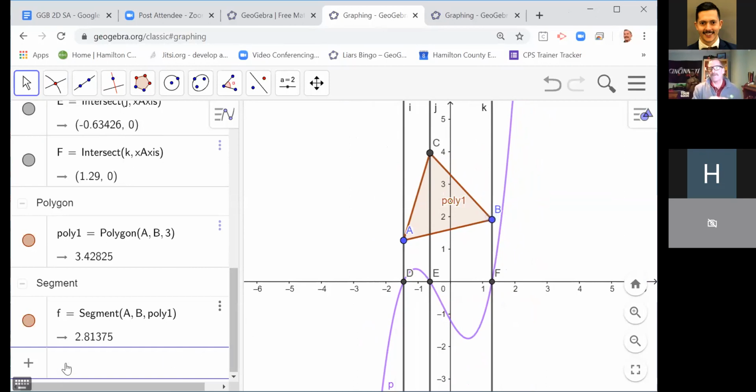Now, a little more geometry. What I want to do is construct the inscribed circle for that polygon. Luckily for me, there is a command called encircle that takes the 3 points of my triangle. So if I go encircle ABC, it will construct the inscribed circle for this.